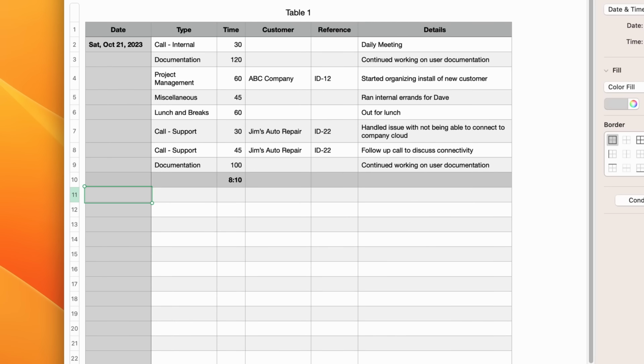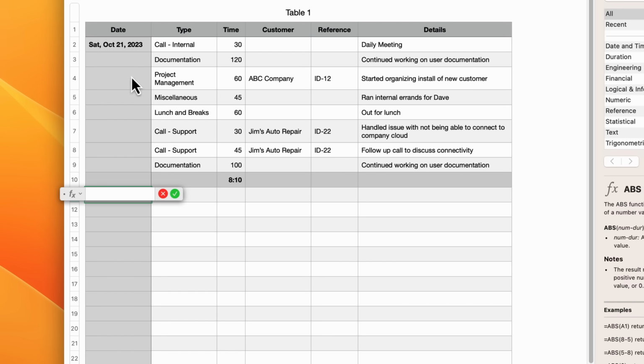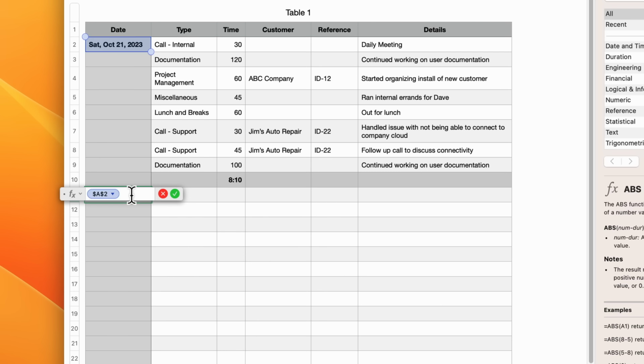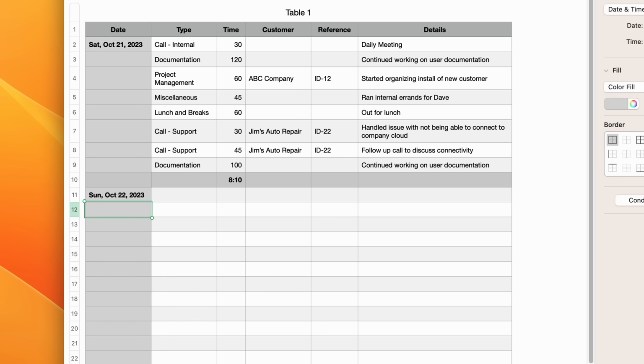So in the next day, I'm going to type in the equal sign to bring up the formula editor. And I'm just going to choose the very first date in this table. And here in the drop-down arrow, I want to force this to never change. In other words, I want to preserve the row. So if I put this date down another 5 rows or 10 rows, we don't want this to move down 5 or 10 rows. We always want to refer back to this main date. So that's just preserving that by selecting that checkbox. And then we just want to type in +1 because we're adding a date to it. So if I hit return on that, it now says Sunday, October 22nd.